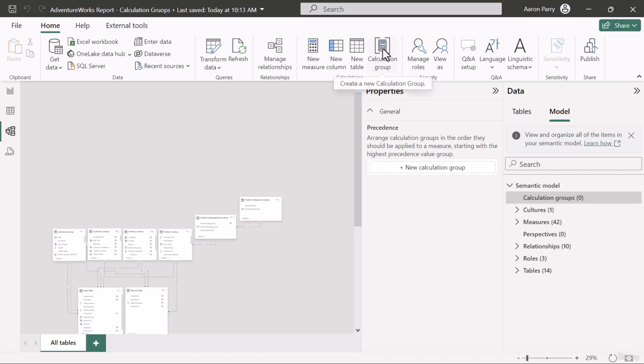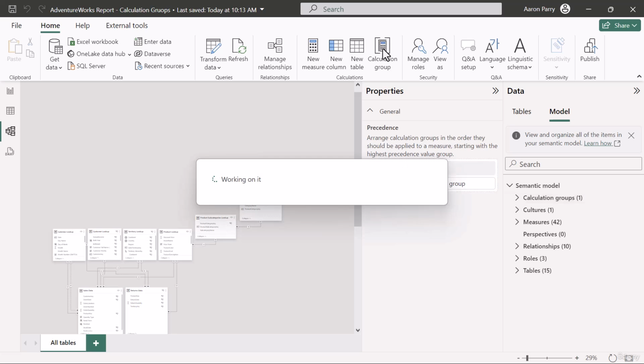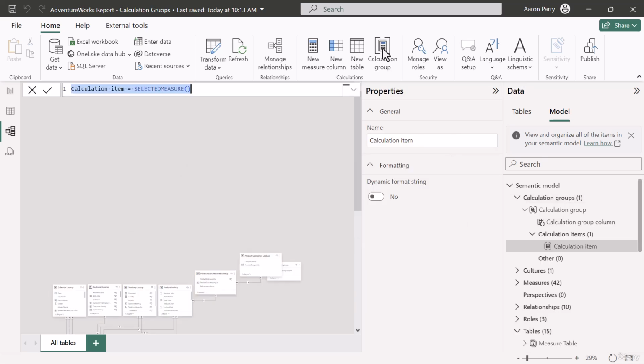The other option is to come up here to our ribbon and create a new calculation group from the ribbon menu. Either way, you're going to end up in the exact same spot. A couple of things to notice here. If we look at our calculation group, we see that we have a 1 next to it. So we've started to create a placeholder for our first calculation group. It's just named calculation group, so it's going to be important to update the name here.